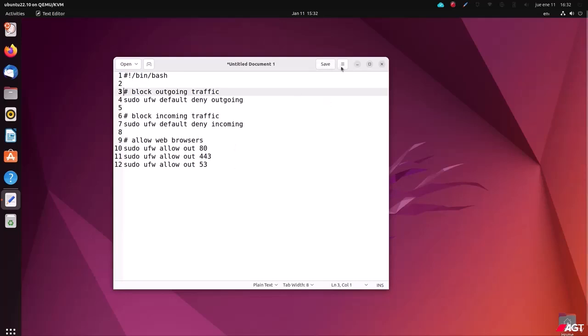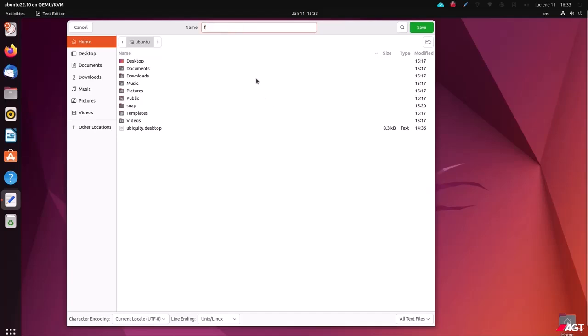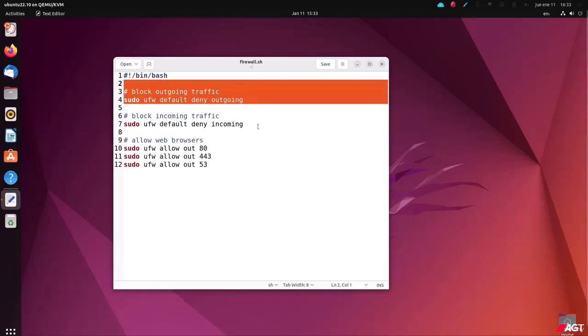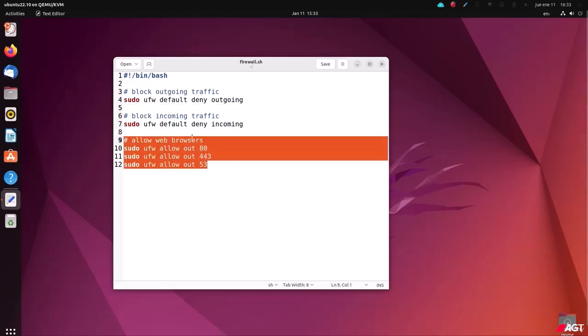So let's save this script. So click Save As, and we're gonna save it as firewall.sh, sh meaning the shell script. We save it. You see we got some highlighting, and you'll see what it does. Block outgoing, block incoming, and allow web browsing.